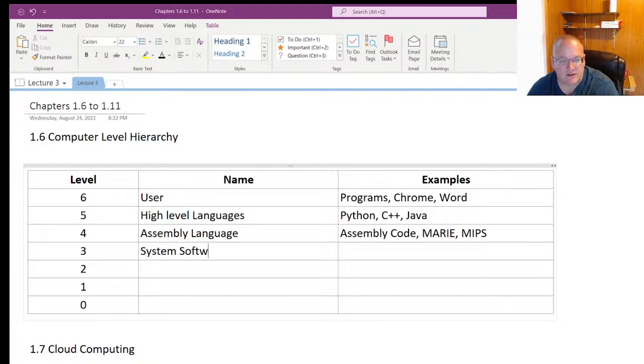So system software is our next level. This is our operating systems, and the library code. Library code is code that the computer uses. So if you've ever seen a file called a DLL, that would be library code. I'm not sure what DLL stands for, something like dynamic link library.